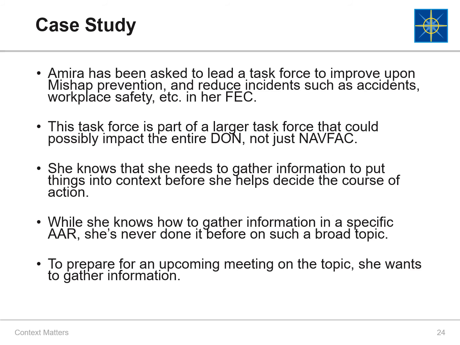She knows that she needs to gather information to put things into context before she helps decide the course of action. While she knows how to gather information in a specific AAR, she's never done it before on such a broad topic. To prepare for an upcoming meeting on the topic, she wants to gather information.